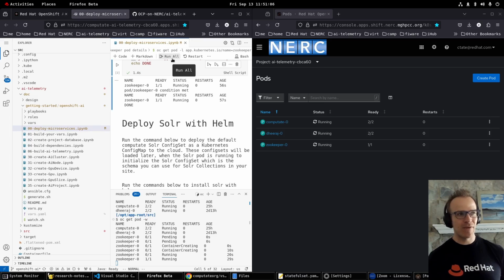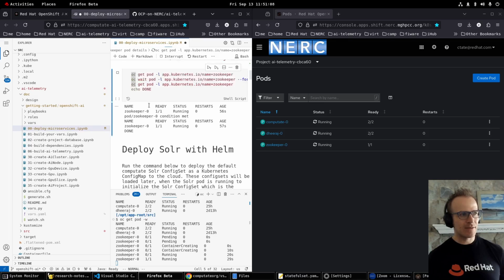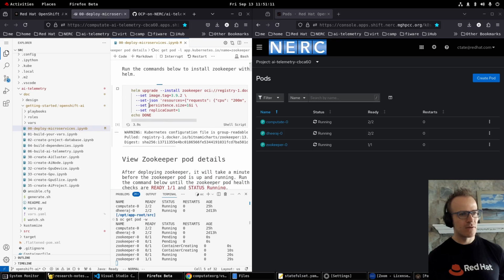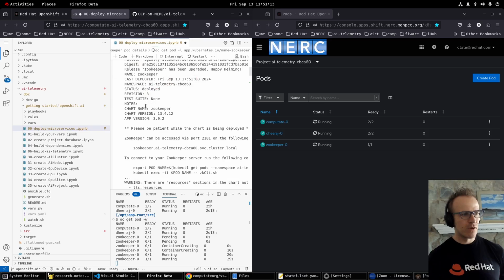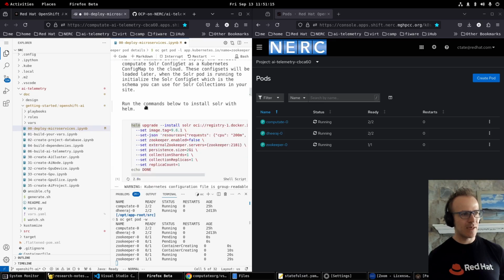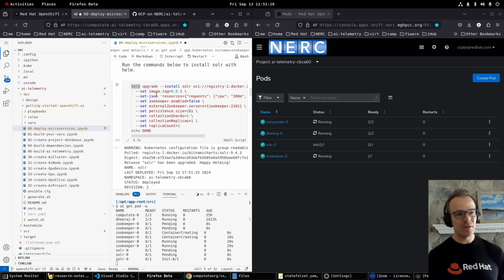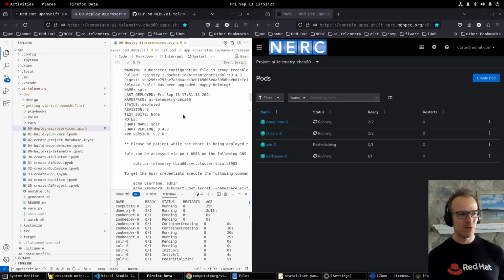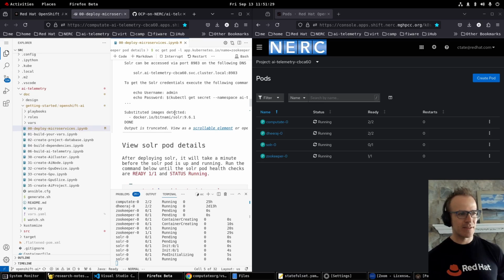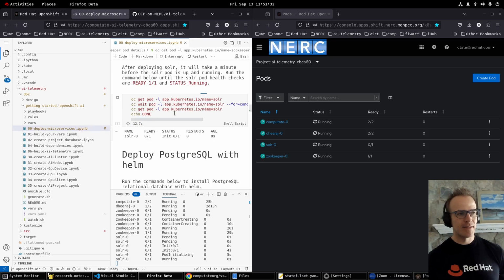I'm going to run these really fast, so I click Run All, and it's going to rerun Zookeper and then it's going to check that Zookeeper's running, and then it's going to move on and start deploying Apache Solr. Apache Solr is our open source search engine, and it allows us to have a really cool searchable API for the data in our AI Telemetry site. And we're going to wait for the Solr pod to become ready. It's running, but it's not quite ready yet, as you can see here.